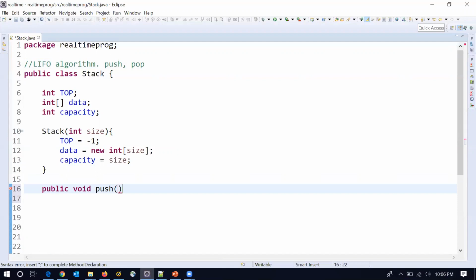Because we are adding the elements, there is no need to have a return type. That's why I'm defining the return type as void. Now, what we'll push, we will push the element, each element at a time.